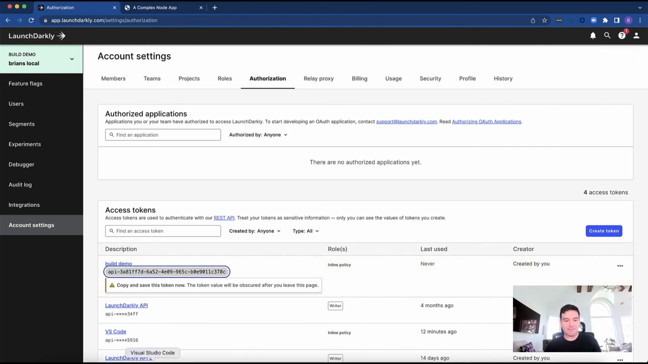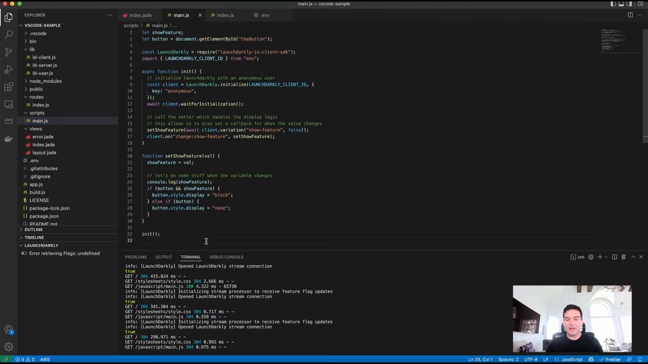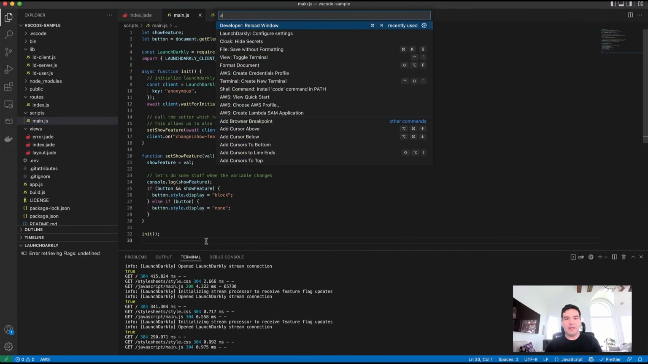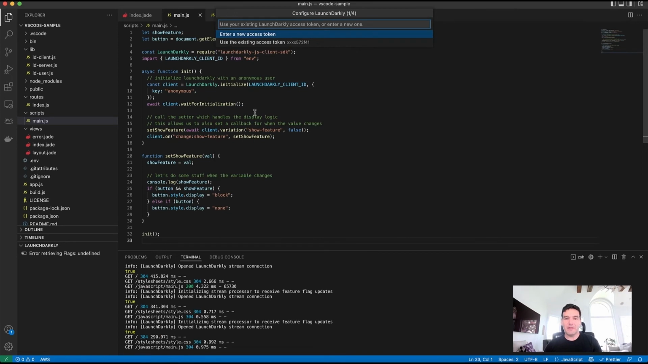I need to copy it. I'm going to go back here and press Command Shift P, and go to configure token. I'm going to enter a new access token, paste that in there. You can see it finds my project, the build demo project. It finds my environment, Brian's local environment here. I'm going to set that for all my workspaces and save it.